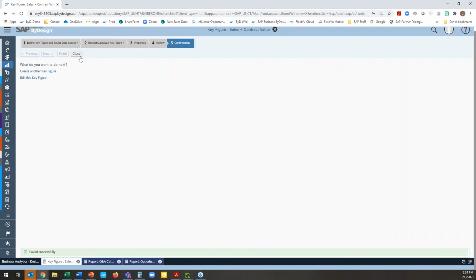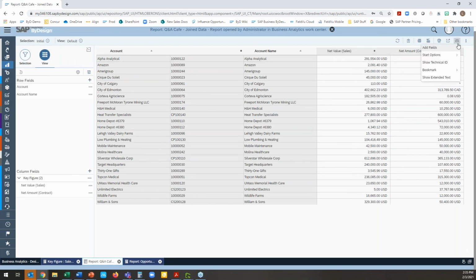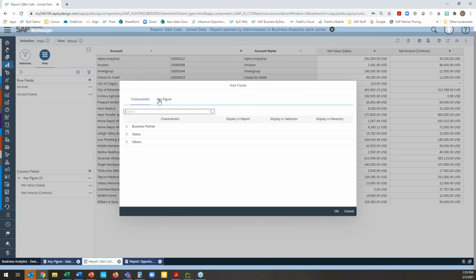Once I do, I can go ahead and create another key figure. The nice thing is if you are doing one report and adding 4 or 5 or 6 different key figures, most of the work is done for you in the beginning with selecting the data table, so it makes it very easy. But once I go back into my report, what your users will do, or what you'll do as the administrator, as you're creating this new report, it doesn't automatically show up available within your key figures. You'll go into the add fields option, and when you select the key figures, there's a new area that shows up with your own key figures, and you'll see that sales and contract value to be able to bring in.